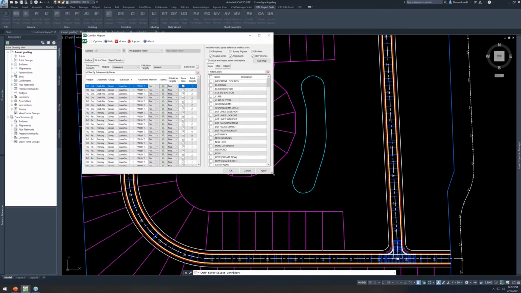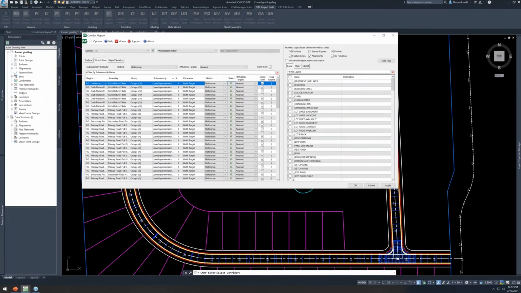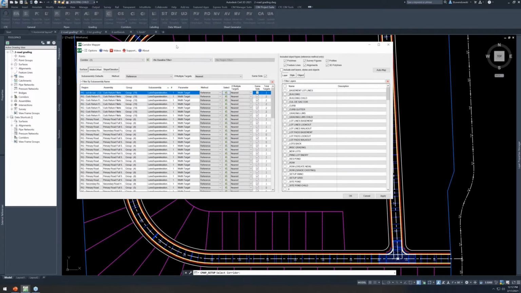Okay, this is a tool we've had out for a few years. What I'm highlighting here is an update that we're releasing in just a couple weeks, so I thought I would show it off a bit. I also did a deep dive on this a month or two back on a beta version, a pre-release version. So what I've gotten here, I'm on my width and offset tab, so I'm going to manage my width and offset targets. And I just want to look at those subassemblies with the name right-of-way.